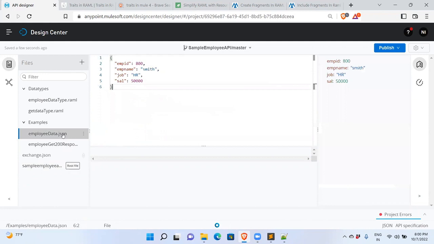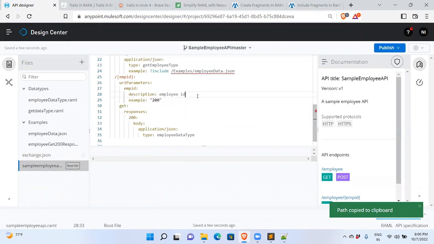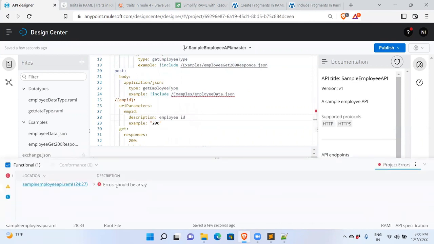Is there any error inside of this file? Nothing, right? It's a JSON, we can copy path. Go to main RAML and okay. One second. If there is an error, first we will see. Okay, what is the error?